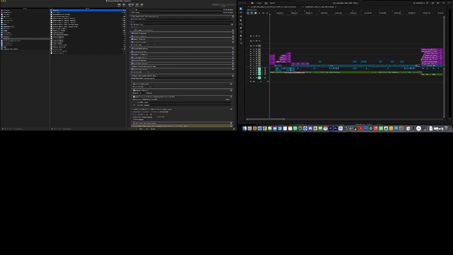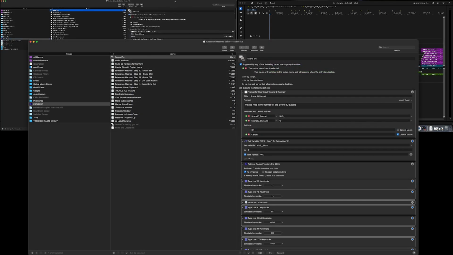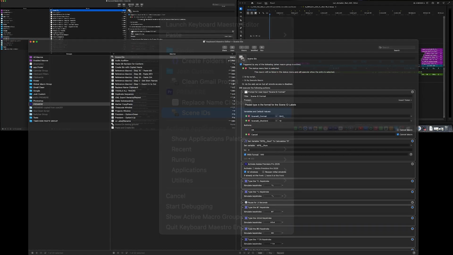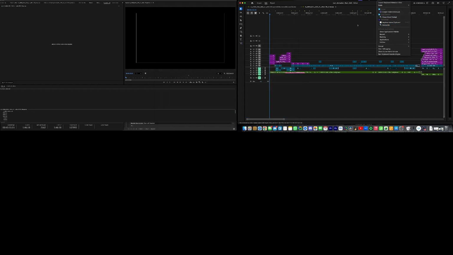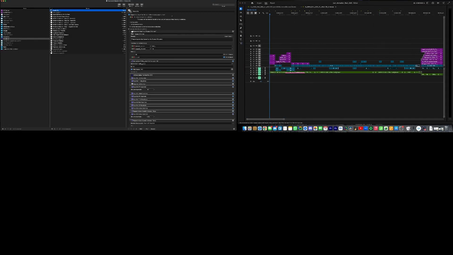So this is scene IDs. I have this set as a menu item. The way that menu item is set up is that you need to be actively in the program in which the macro is enabled for, and then it'll show up in your things. So back to Keyboard Maestro.